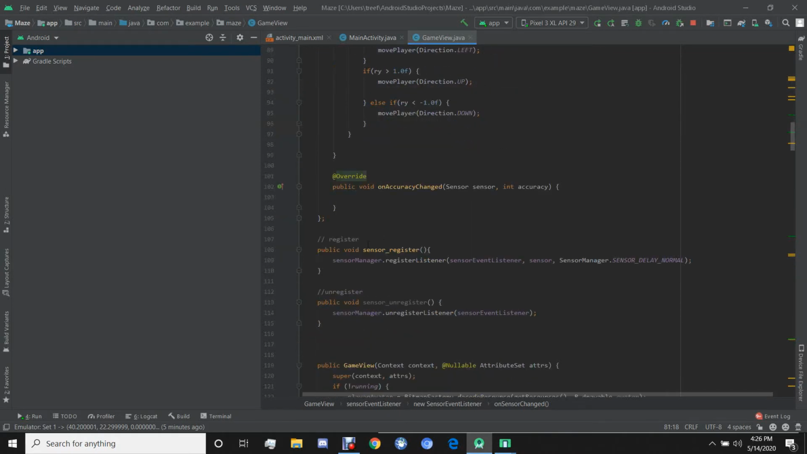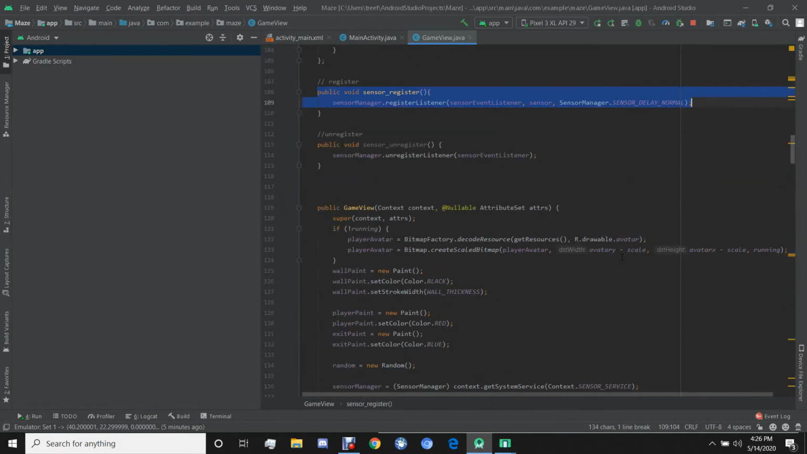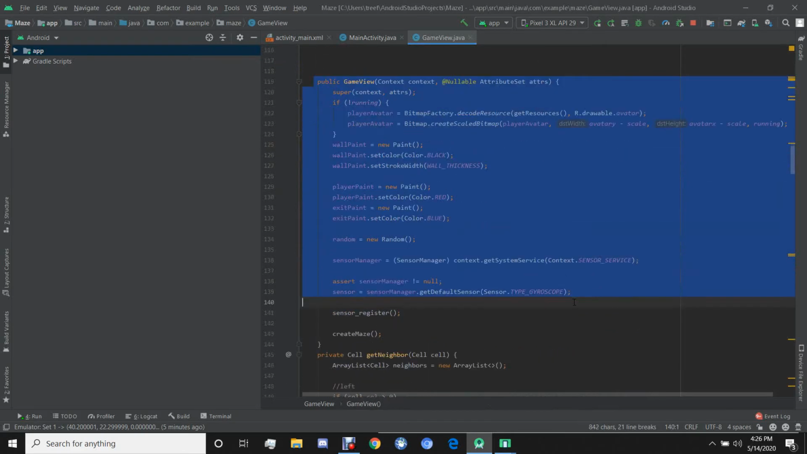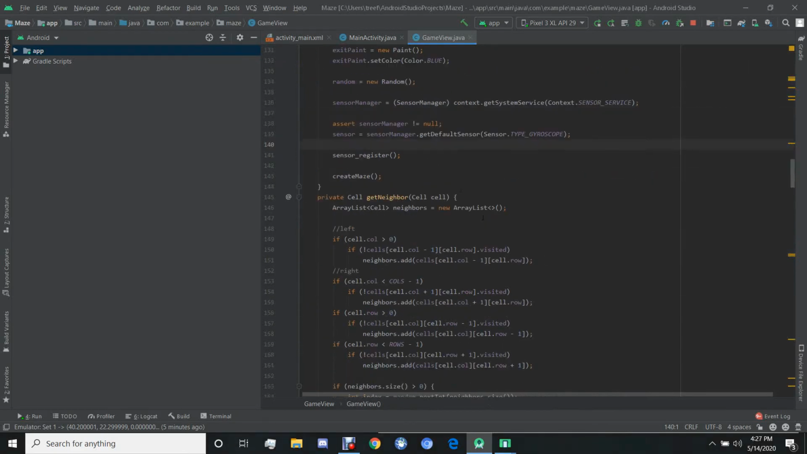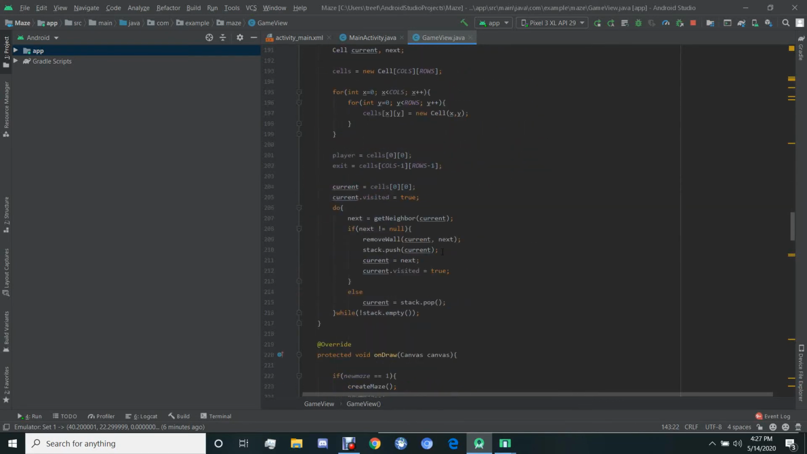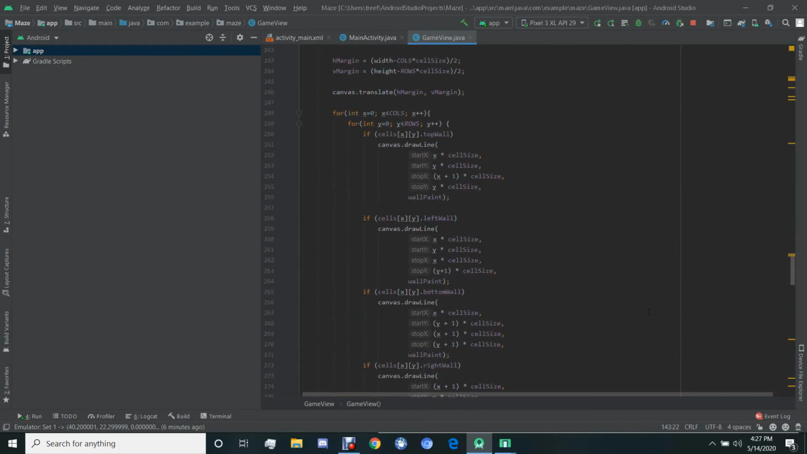I have a sensor register, so it'll actually register the information in. Most of this is the same from the last video, and right here I have the sensor manager, and again I'm putting it as a type gyroscope, and it creates the maze. So that's about it.